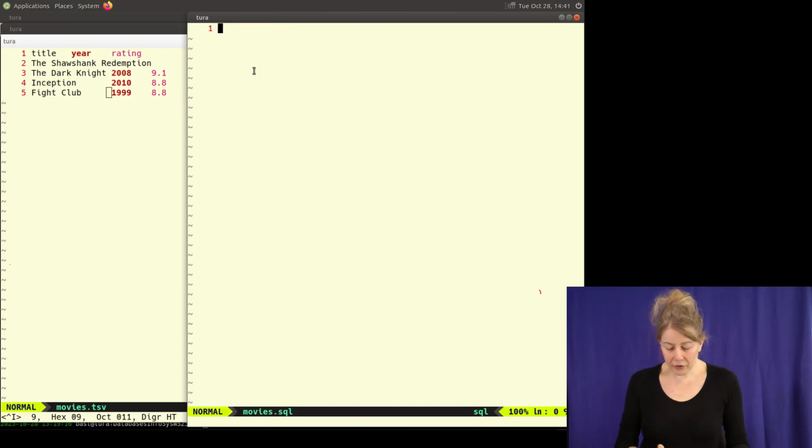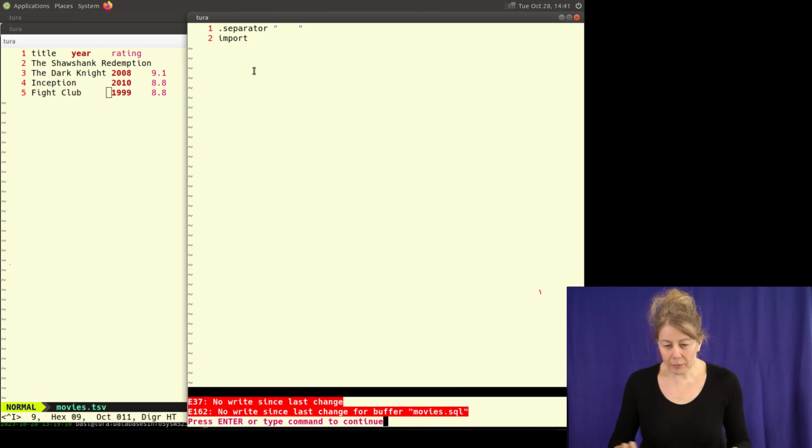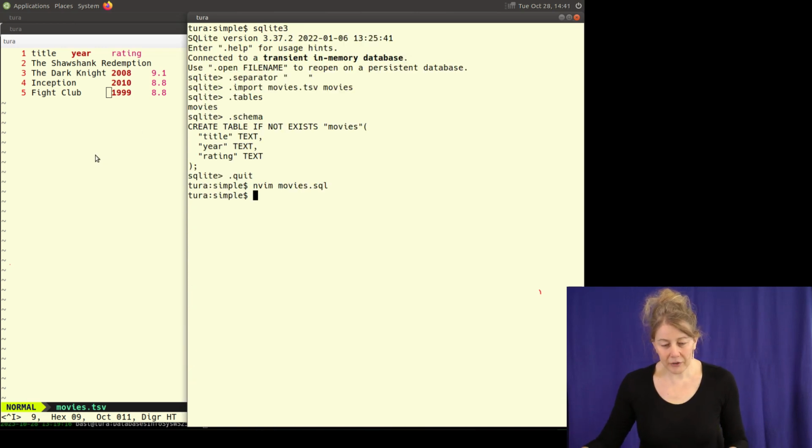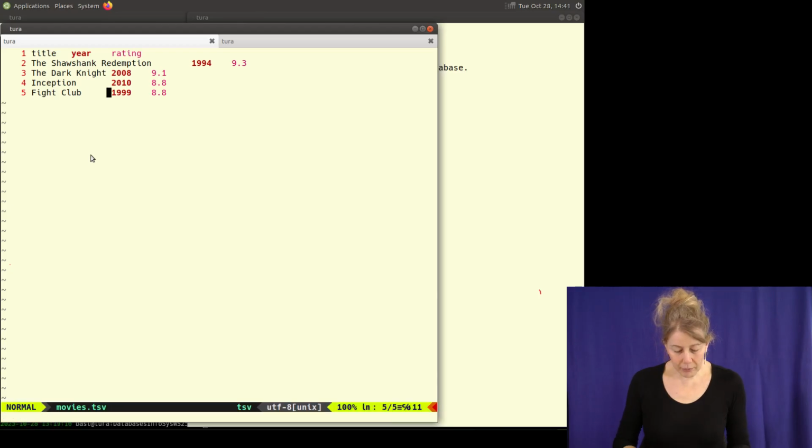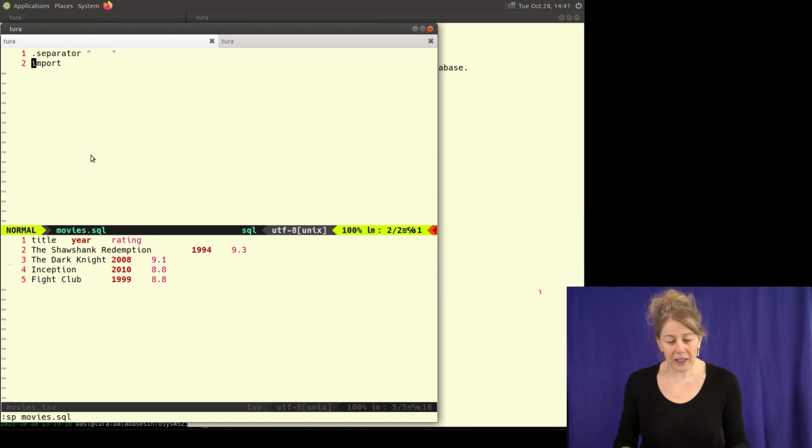So let's do that and do the exact same thing here. So a separator, and then again Control-V, tab. Okay, and now we want to import movies TSV. Well, actually, let me do that over here. So let me edit the file here, the movie SQL file. Yes, so this is my thing, the table, and this is so import movies TSV into a table movies.